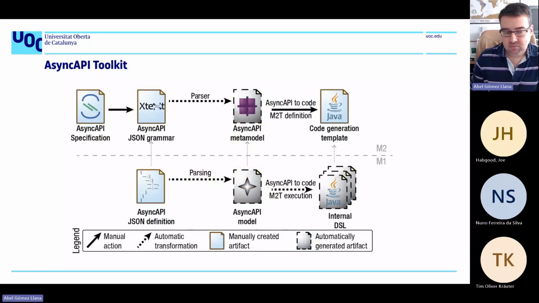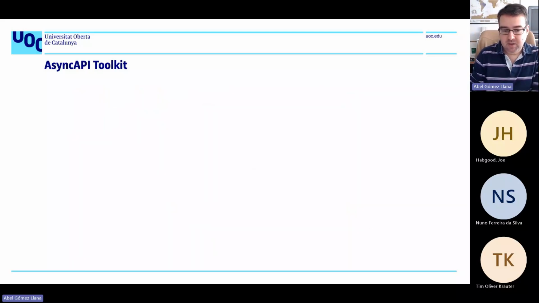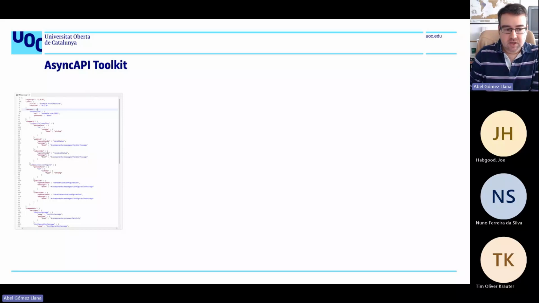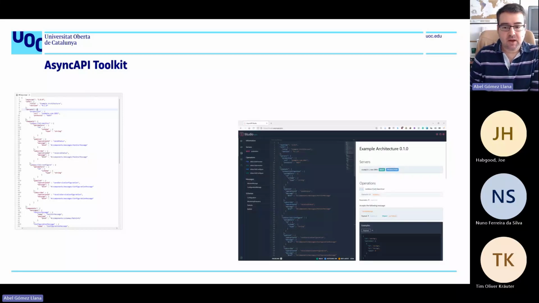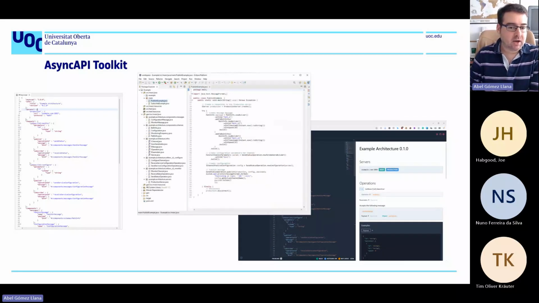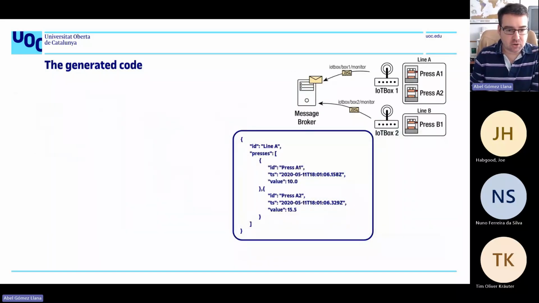So basically, we did what we are all used to implementing. Based on the specification, we created a grammar, we obtained the metamodel, and we defined a set of code generator templates to generate an internal DSL in Java. Based on the specification, we are able to generate the documentation, and we are able to generate code.